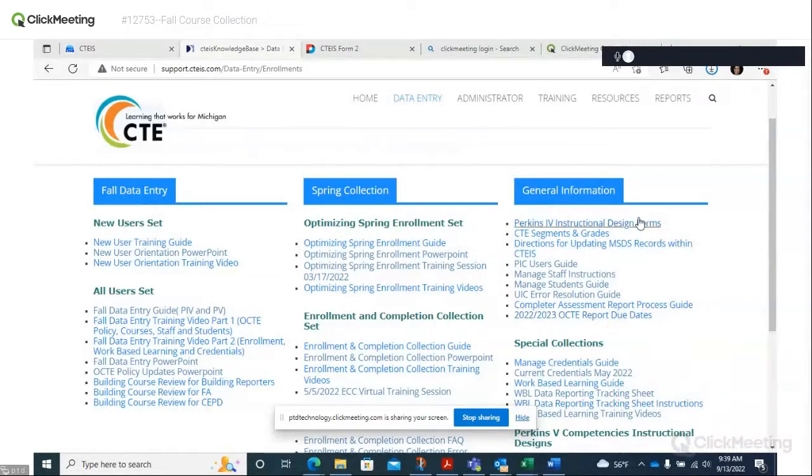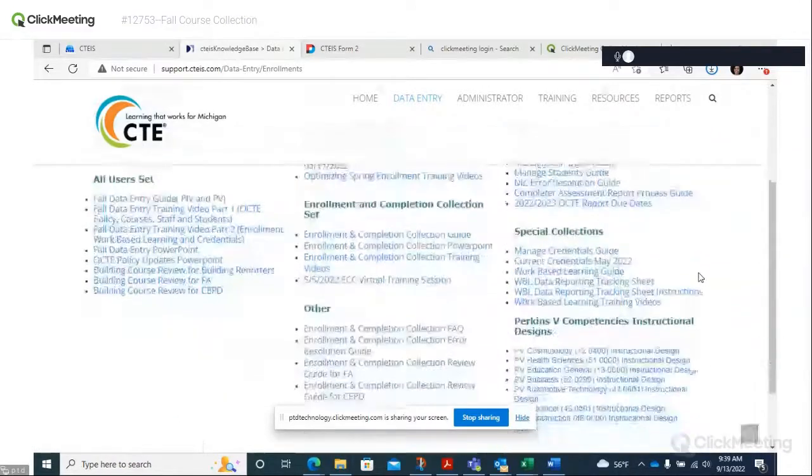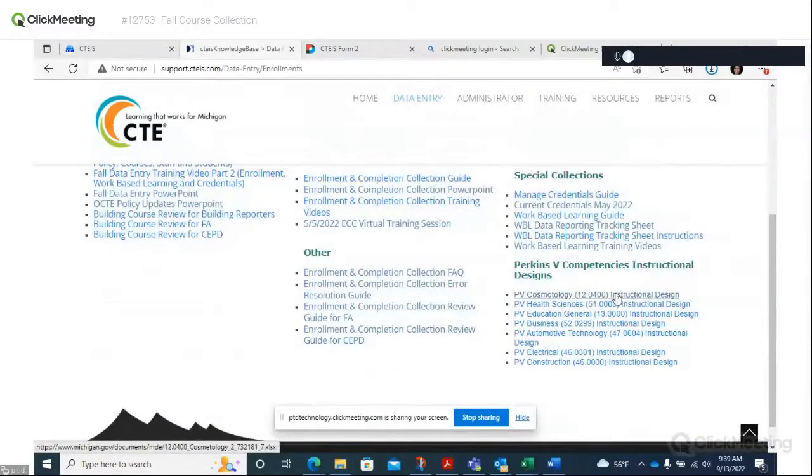That was instructional designs for Perkins 4. The Perkins 5, as someone stated, is down here. And this is broken up by, like I was talking about, zip codes. Okay, so this is cosmetology, health sciences. This is the instructional designs for all of these specifics.